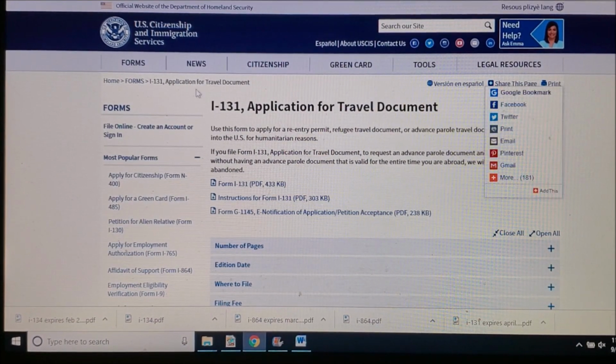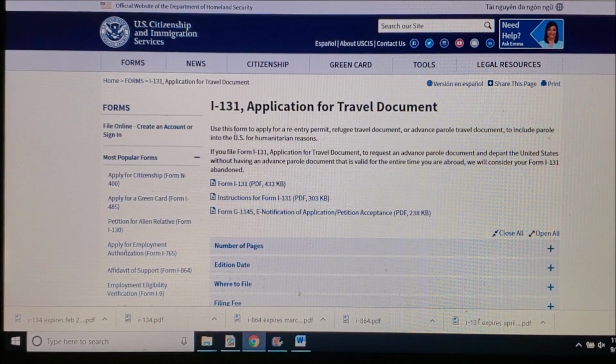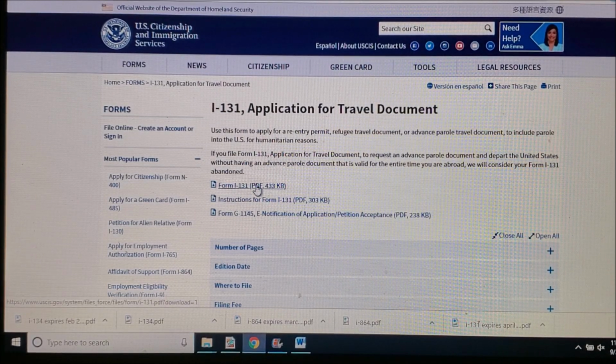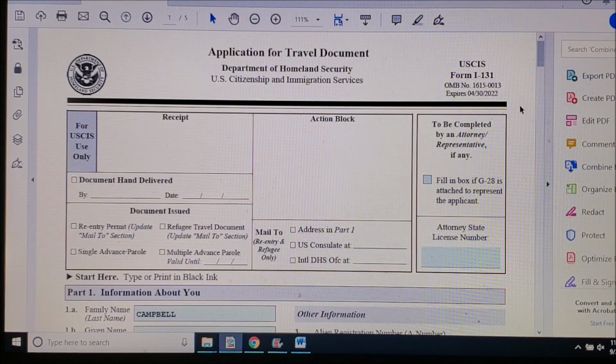Okay, so if you see here, Form I-131 PDF. You have to click this and download the form. I already downloaded the form, so we can proceed. So this is the new and updated form. Application for Travel Document, USCIS Form I-131, expires April 30, 2020. So this is the updated form. Make sure when you submit your form, it is always updated and you download that form from the USCIS website.